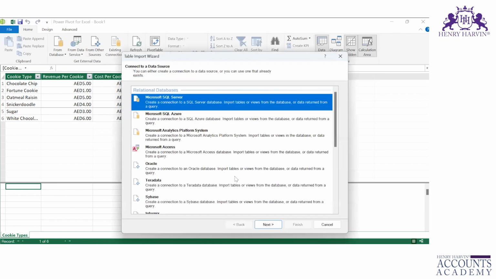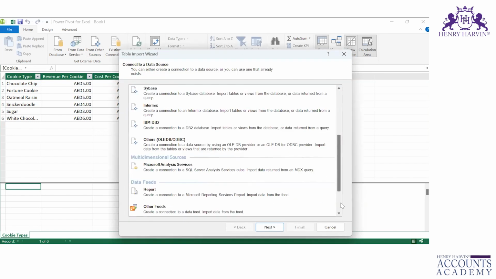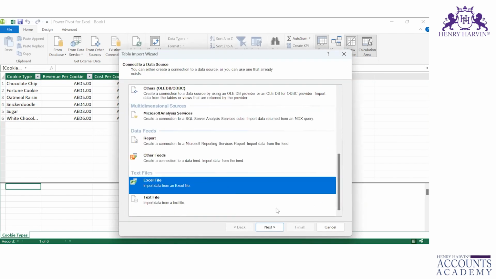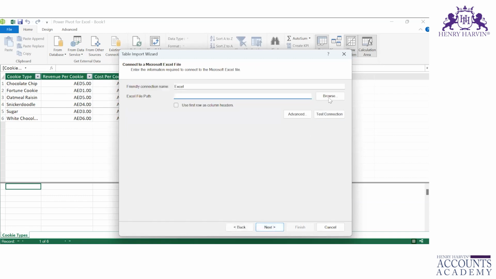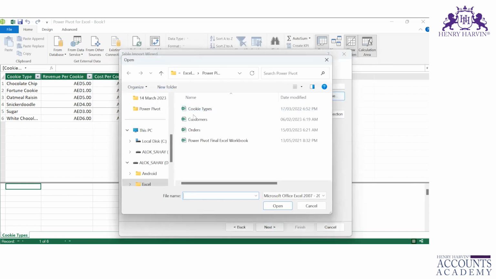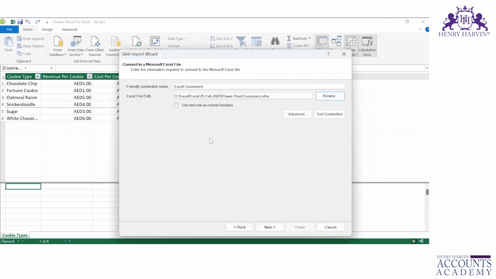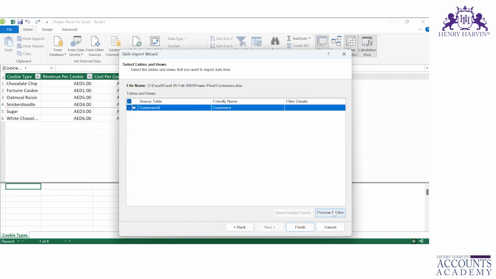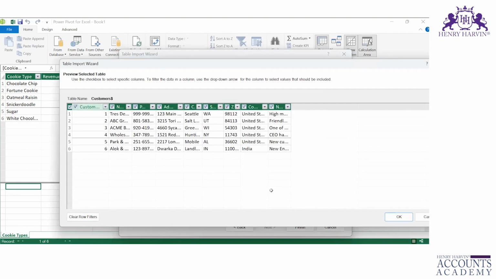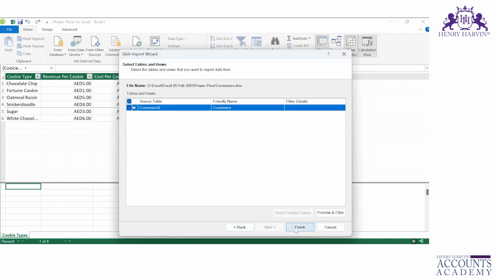Now again, doing the same activity, adding Excel. Next. This time we'll add what we have already added, the customer and cookie type, so we'll be adding customers. Use first row as column headers. Next, you can preview whether it is coming completely correct or not. So it is done. Okay, and finish.